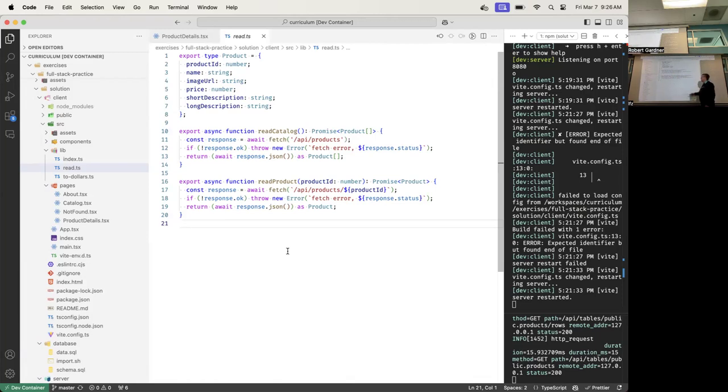Okay. So here now read catalog. See, it does the fetch. Read catalog does an await fetch. I made it async. I think it was already async. It does an await fetch to API products. And then it checks response okay because that's required, and throws an error if you don't get it. And then I just return the response JSON as a product array.